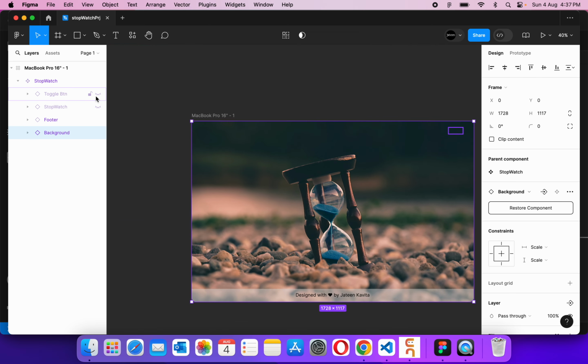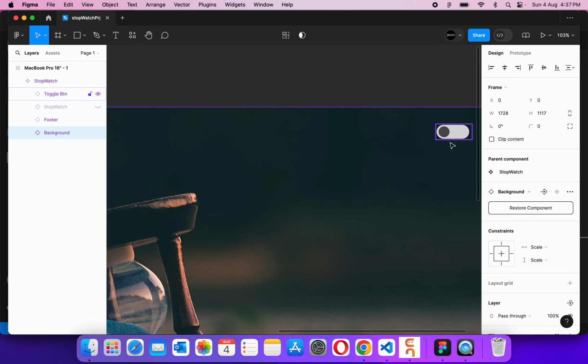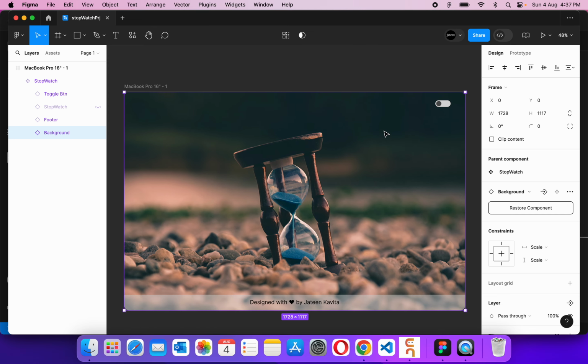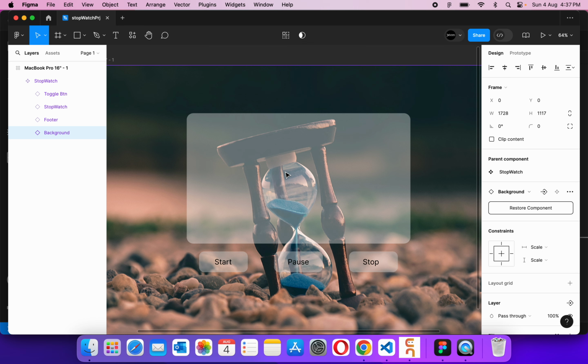Here is a toggle button, as you can see. It's basically to toggle the theme between the light mode and the dark mode. And here is our main working. There is a stopwatch plate I have created. Here it will show the stopwatch dynamically with JavaScript, and how it's going to work, we will see in a moment in the code as well as the output.